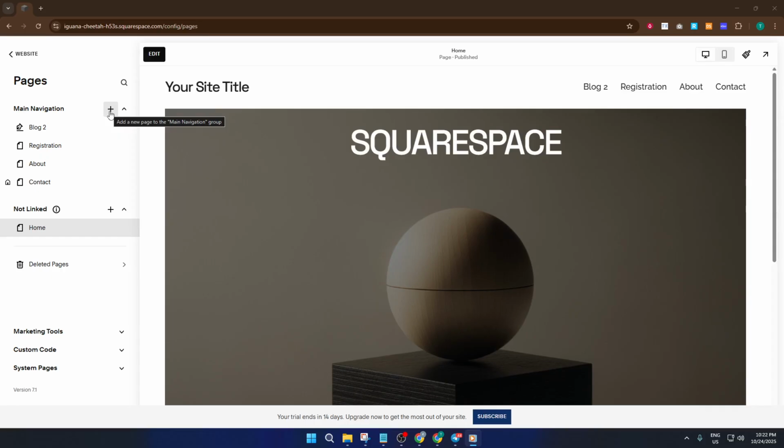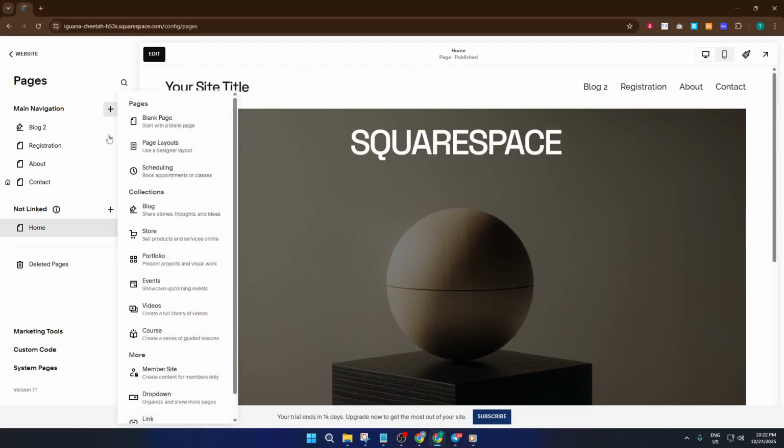At this point, Squarespace will display a variety of page options, but what's especially useful are the page layouts. These are professionally designed templates for different types of pages. So instead of starting from scratch, Squarespace gives you a head start. Think of page layouts like blueprints. They give you a solid structure, but you still get to decide what goes in each room.